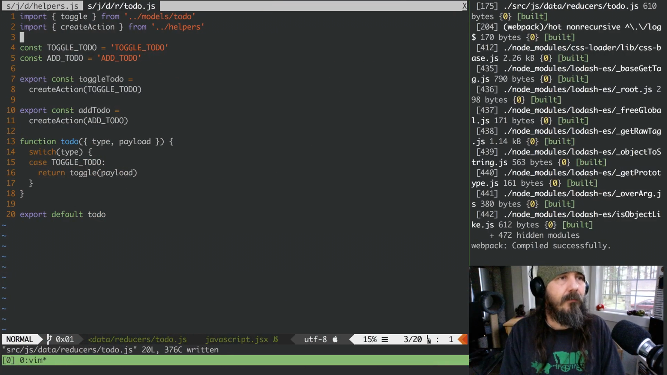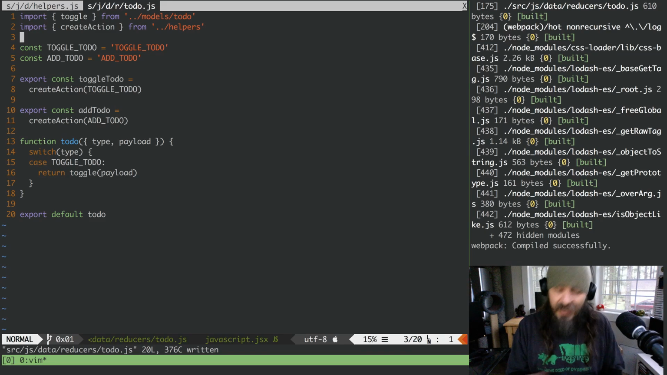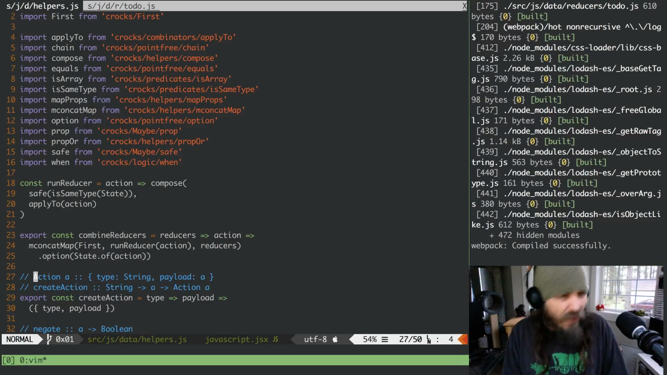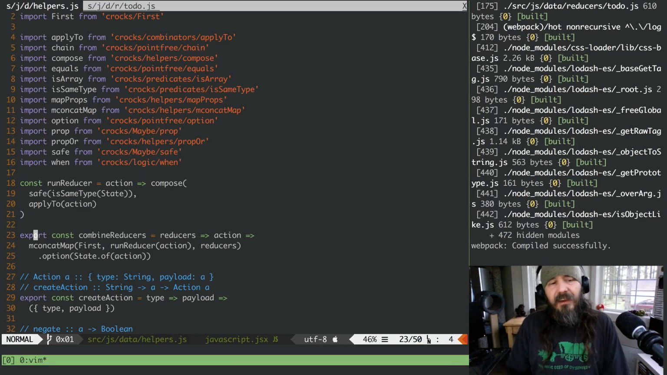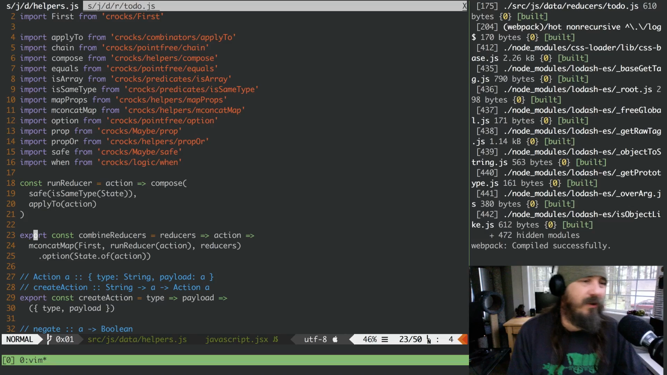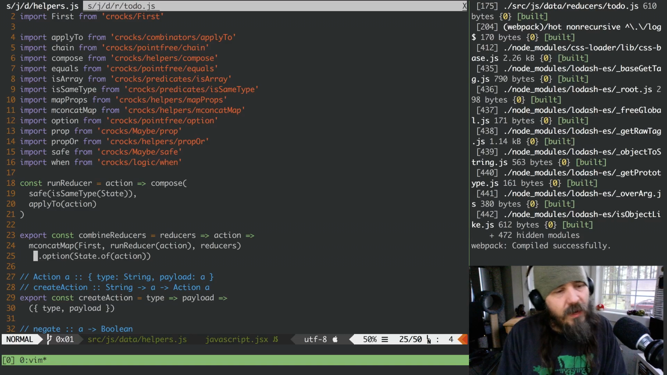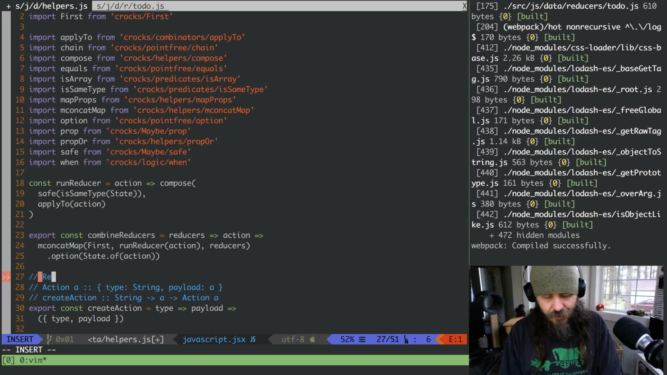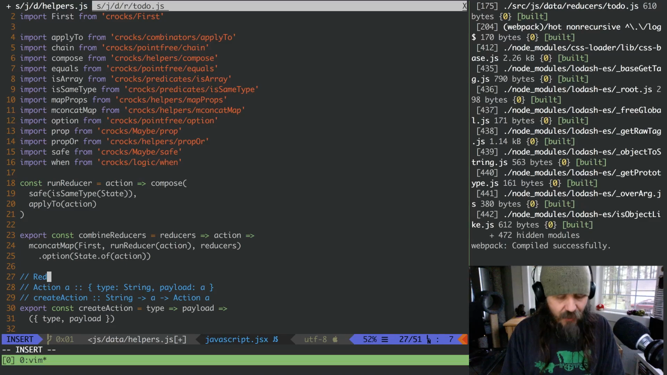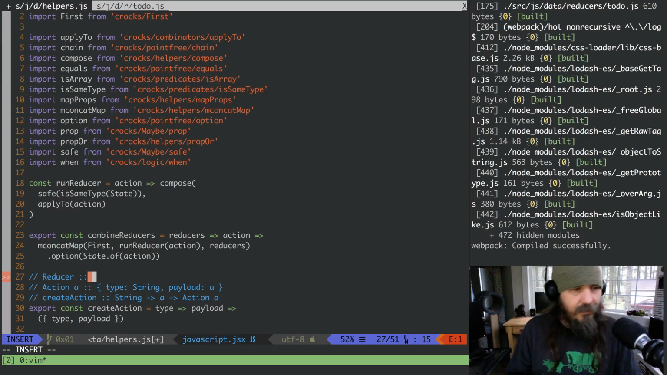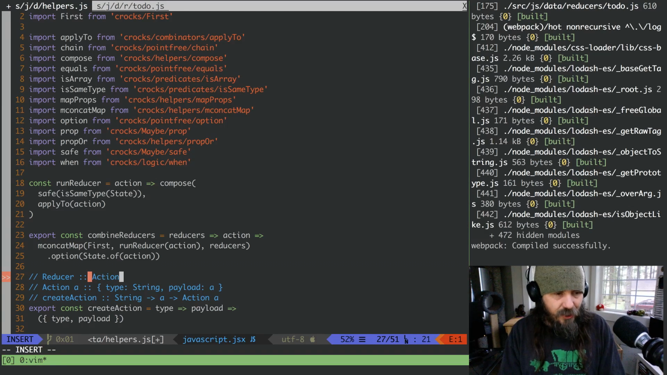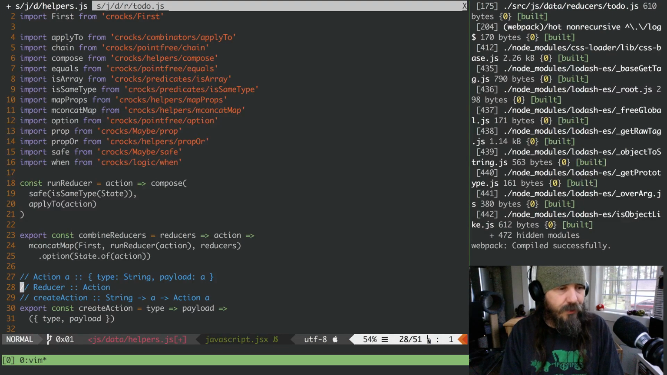Beautiful. All right, so the next thing we want to address, we put this together pretty fast, right? So like this combineReducers and this thing that we're doing, it's kind of weird that we're having this runReducer function whenever, I don't know. So I'm thinking our reducer. So let's define something called a reducer. And we'll say that a reducer is a function that takes some action.